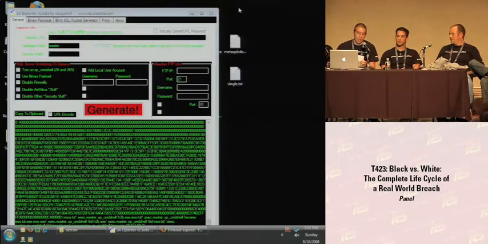So, like I said, most tools try to automate things. I still believe manual is the way to go. You have more control over what you're doing, not as noisy, things like that.